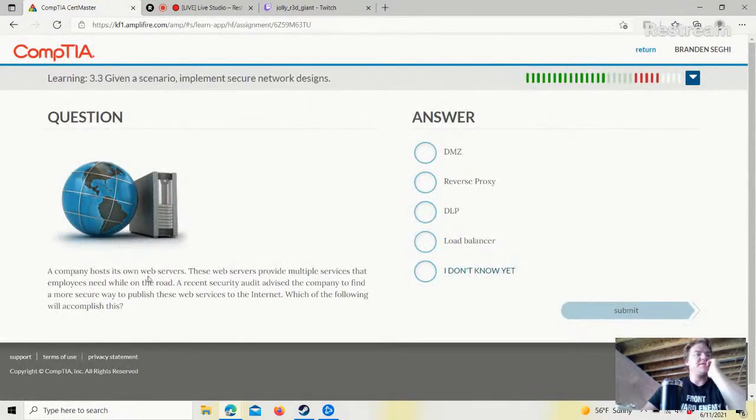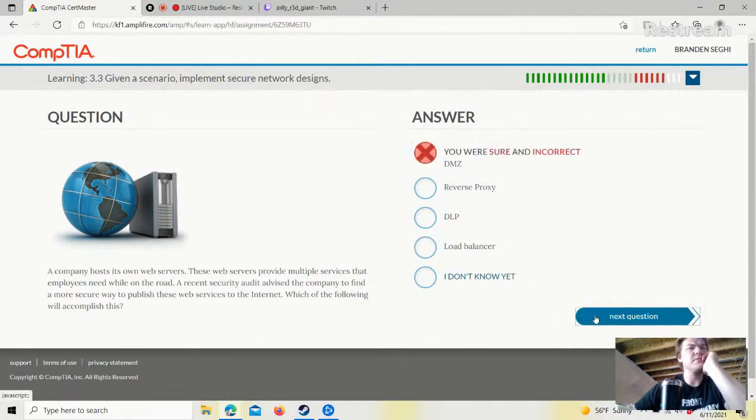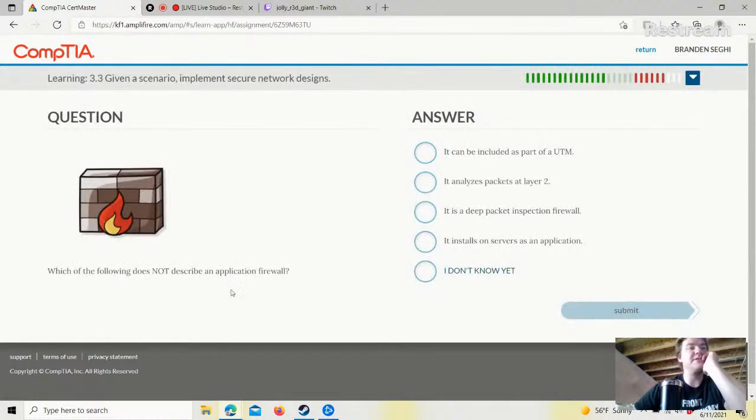A company hosts its own web servers. These web servers provide multiple services that employees need while on the road. A recent security audit advised the company to find a more secure way to publish these web services to the internet. Which of the following will accomplish this? Oh, bummer. Which of the following does not describe an application firewall?